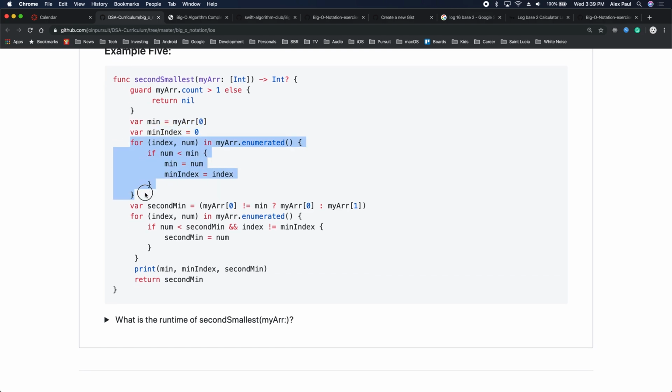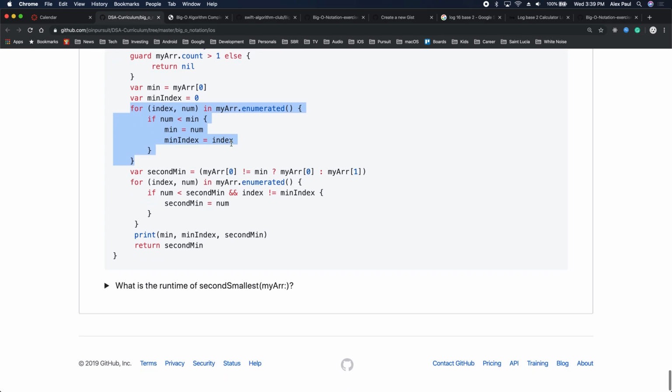What happens on that for? Mel, what is the runtime of this statement, for num in my array, the portion I highlighted? You said n, right? Because it goes through the entire array, n elements, n times. So far, so good. What's the runtime of second min? My array index 0 is constant. Min is a constant, that variable is a constant, so that entire line is constant.